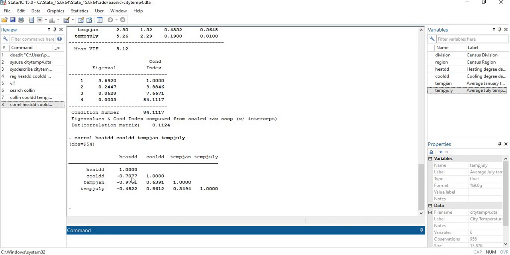These are the methods to analyze multicollinearity in your data set. How to resolve the multicollinearity, you will check out in our next video.